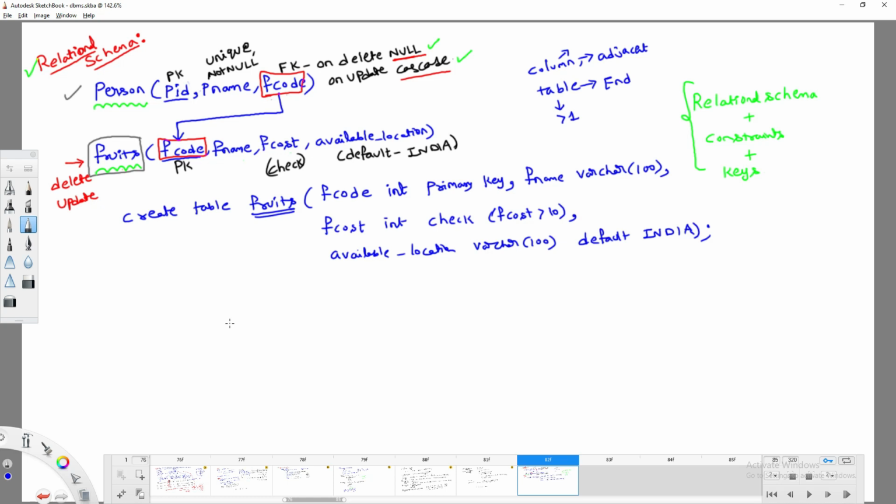Okay, fine. Let us try to create the person table. So you can simply do create table, table name is person, and the first field name is PID, which is a primary key. So I can say that it is integer. Can I write the primary key directly here?